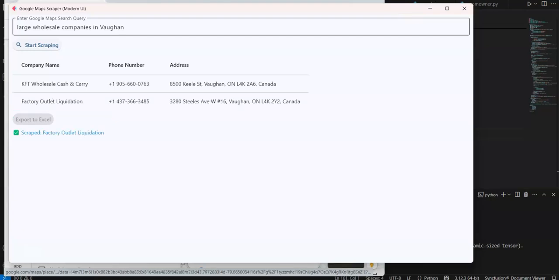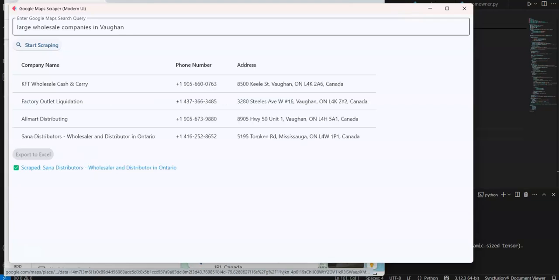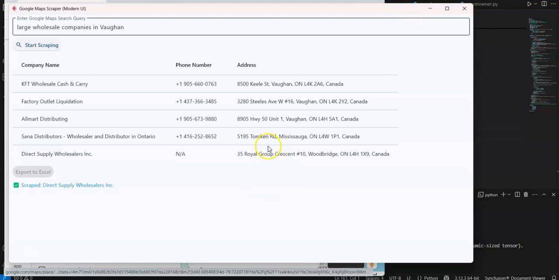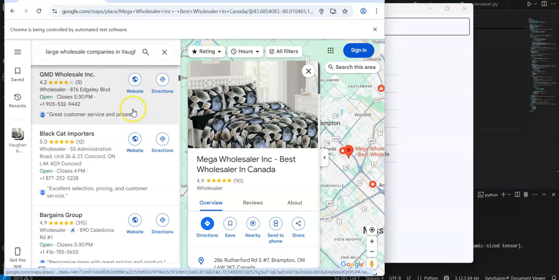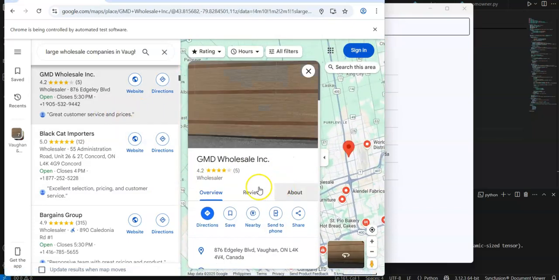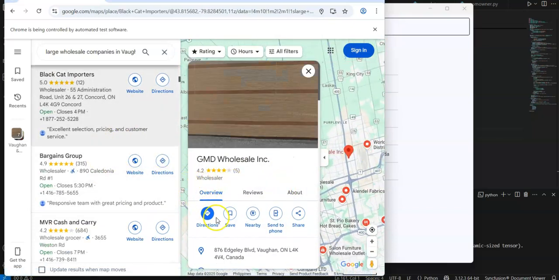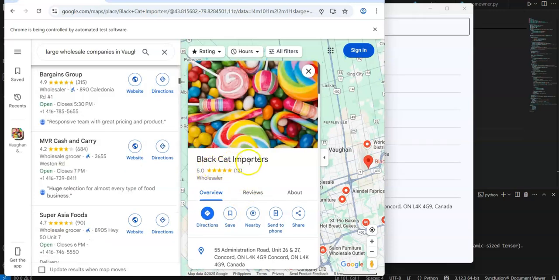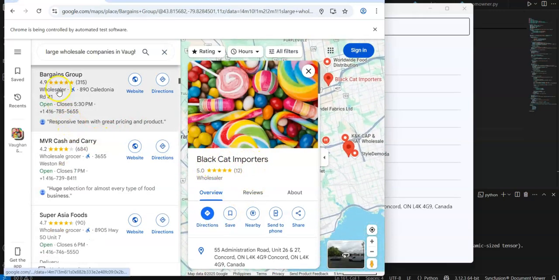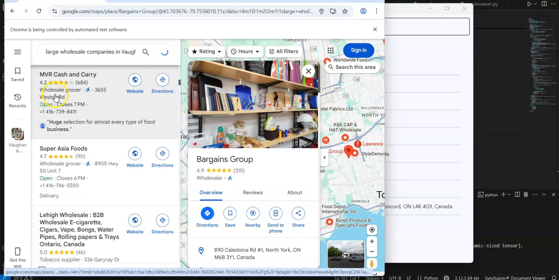Now, once the scrape is complete, you just have to click on export to Excel and boom, it will go directly to the directory where the app is located. As you can see, it's auto-populating right now on the app, and it's clicking on the name of the company, Black Cat Importer, and then it will go to Bargain Group, and then MBR Cash and Carry.